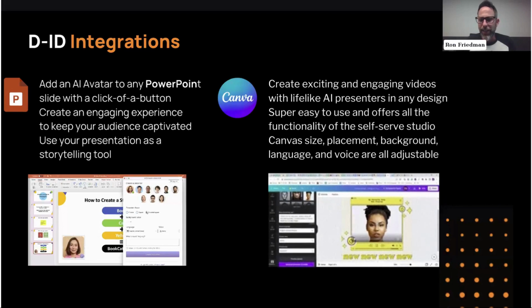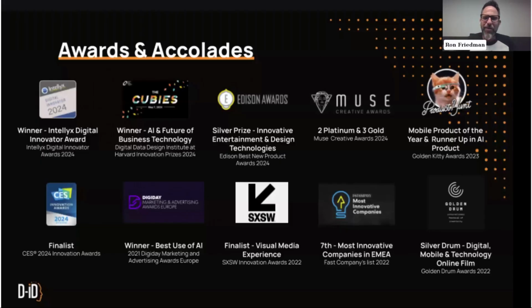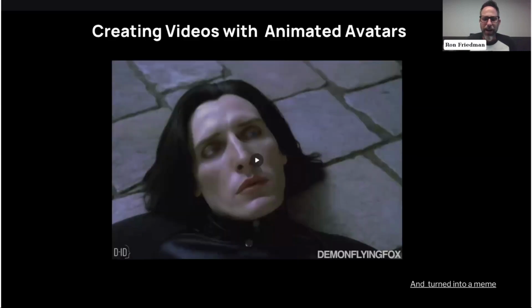And just to show off a bit, here are some of the awards that we've won over the years. Just recently, we're particularly proud. We were one of the first honorees to receive the QB's Award. This is from Harvard School of Design. And also, a couple of months ago, we won multiple Muse Awards for some of our creative and design work. So lots to be proud of there.